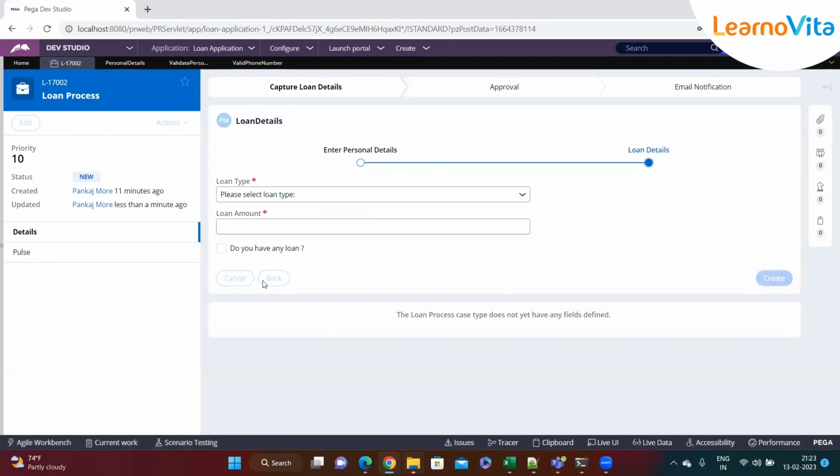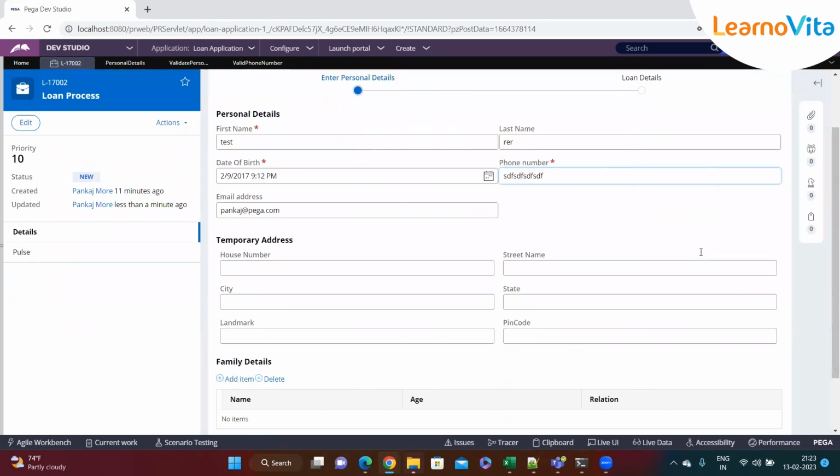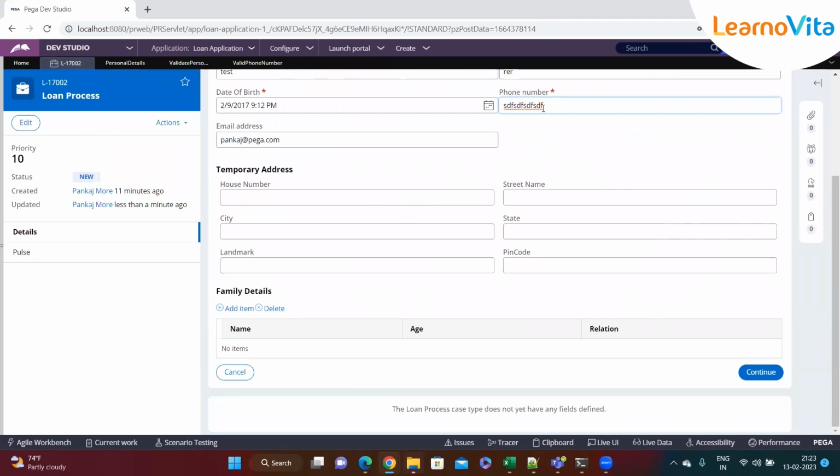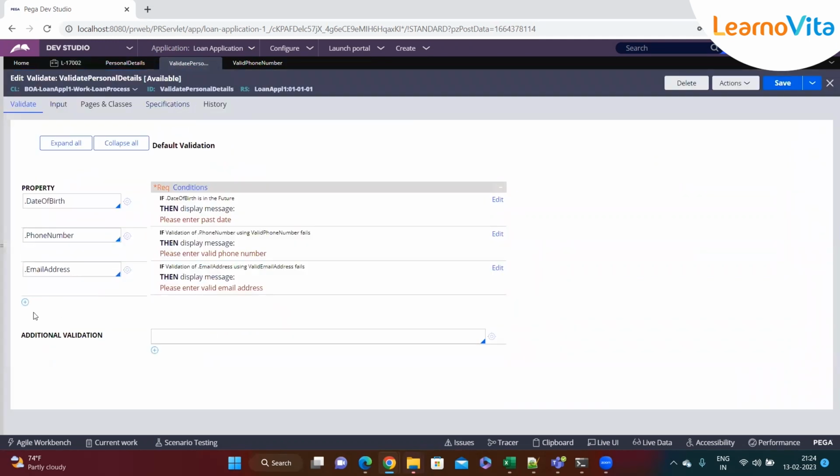Now I'll try to continue. Maybe I didn't save it properly. Okay, so valid phone number will only check whether it is something like that. Now if I enter some text, you can see it is saying please enter a valid phone number. Again, based on your requirement, you can decide whether to validate all the details.